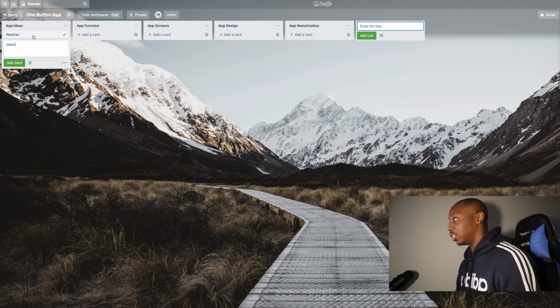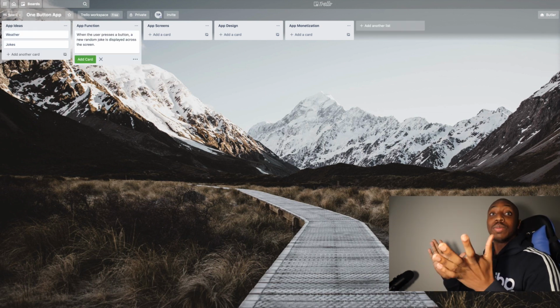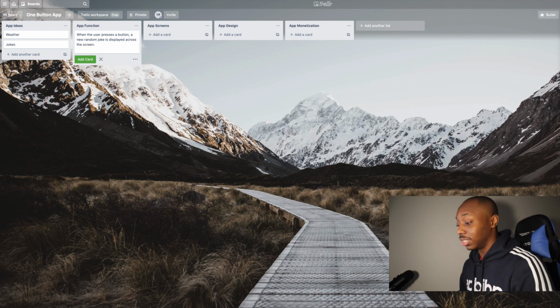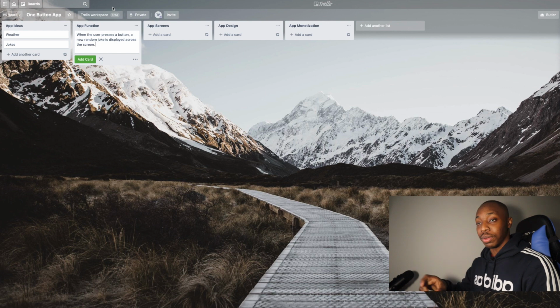So the app function, let's describe this. When the user presses a button, that's pretty much it. This app is going to be simple. There's only going to be one screen, the homepage and where the button is displayed.